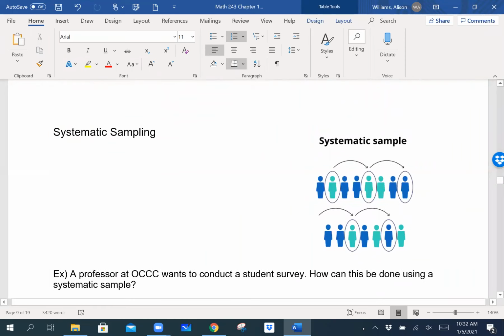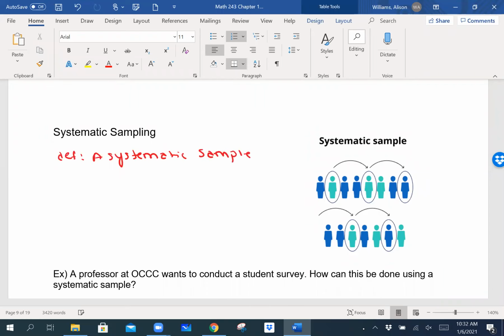All right, another type of sample, systematic sample, is obtained by selecting every like fifth person or 10th person or 27th person. I don't know, whatever that magic number is, you're counting off to select people. So here, let me write that down in general. So a systematic sample is obtained by selecting every kth individual from the population.